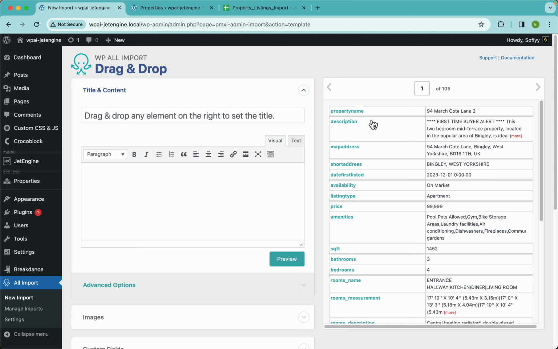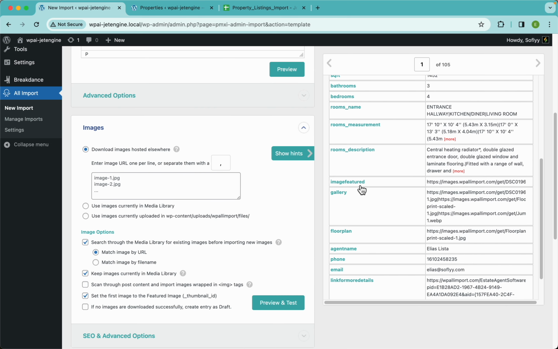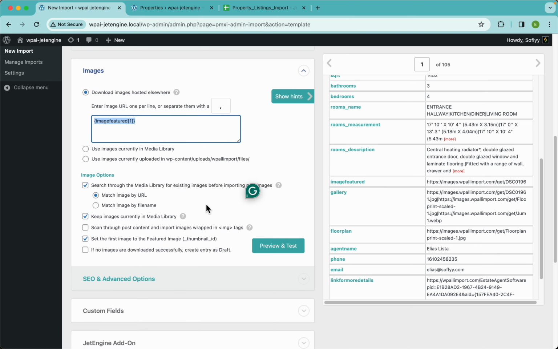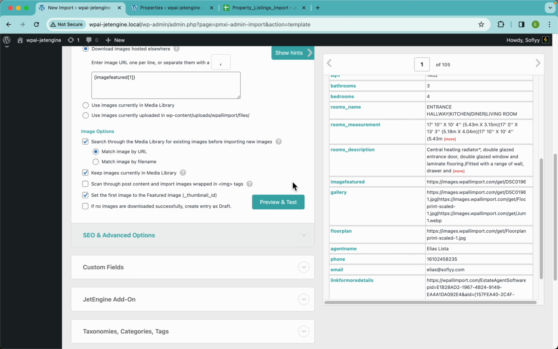Here in step 3, I'm going to start dragging and dropping elements to whatever field I want them to go to. For example, I want this property name element to be the title, so I just drag and drop that in the title box. Now I'm going to drag and drop the description. And for the images, I have two elements here: this image featured, and the gallery. The gallery we have created with JetEngine, so we're not going to import it in the images section. Here, we're only going to use the image featured, and we're going to make sure this option is enabled, the one that says set the first image to the featured image. That's what we want.